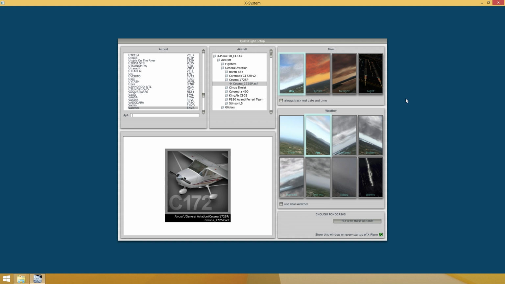I presume you've just bought it on Steam and you don't know how to get around the simulator, because it is a simulator and not a game. The welcome screen will let you select what time you want to fly at and what kind of weather you want to fly, and you can even track the clock as it is right now.